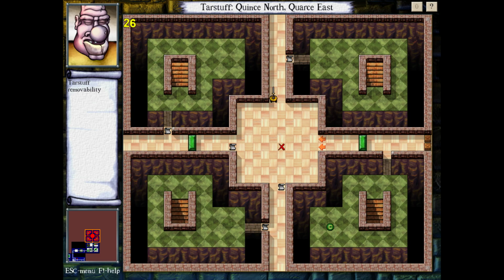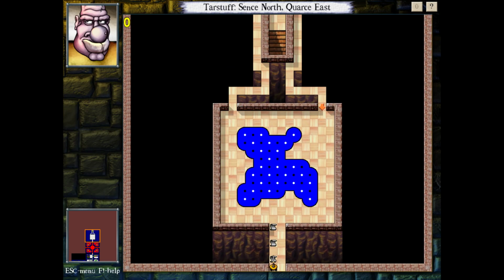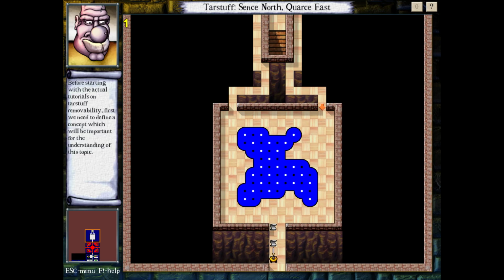We are currently investigating Tarstuff, so let's get right into it with some removability. Everybody loves tar theory, right? I suspect I'm going to have a lot of reading to do in this part, although not so much on the mud part. Before starting with the actual tutorials, this is the pre-tutorial. On Tarstuff removability, first we need to define a concept which will be important for the understanding of this topic.